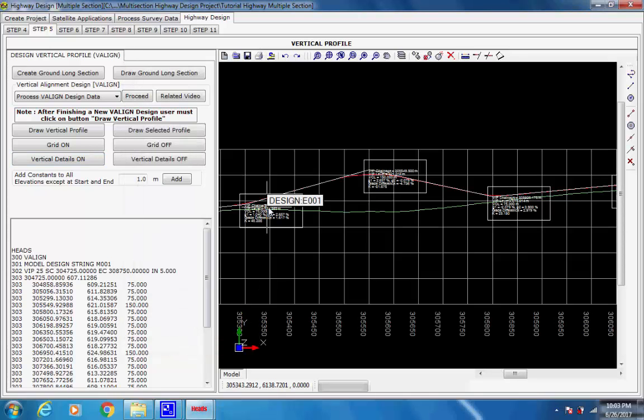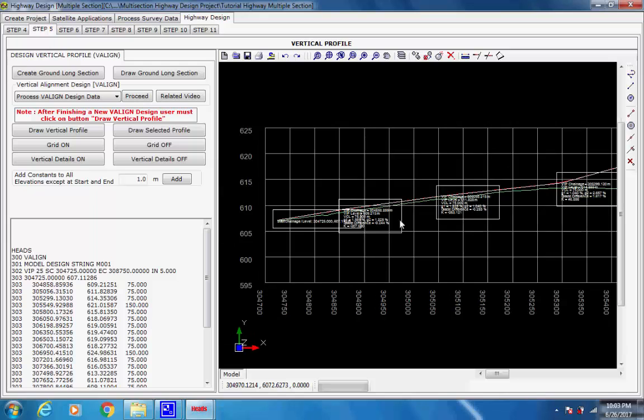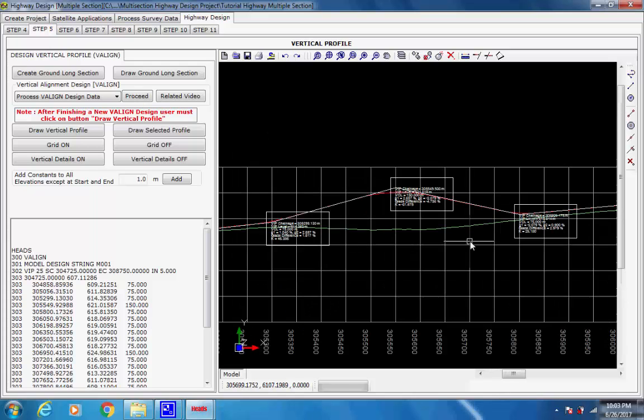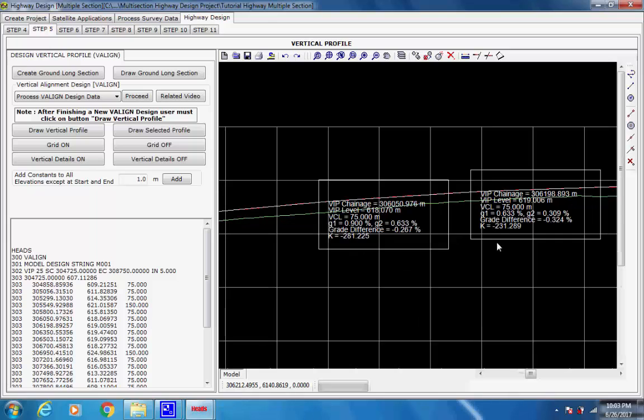A zoom-in view of the vertical profile over the ground long section is displayed and the vertical details are also displayed along the designed vertical profile of the road center line.